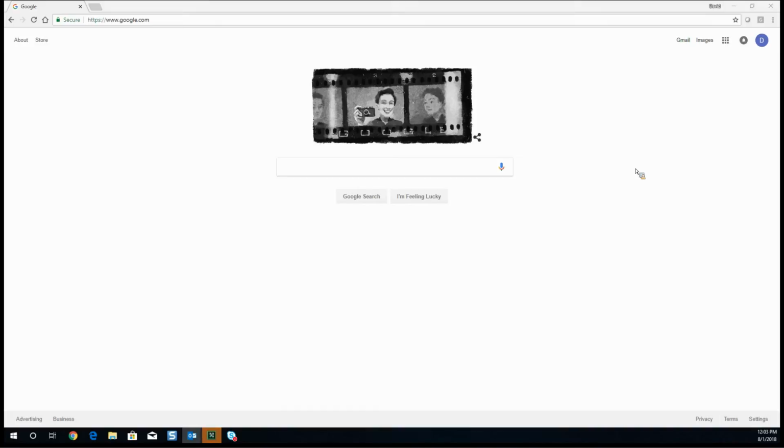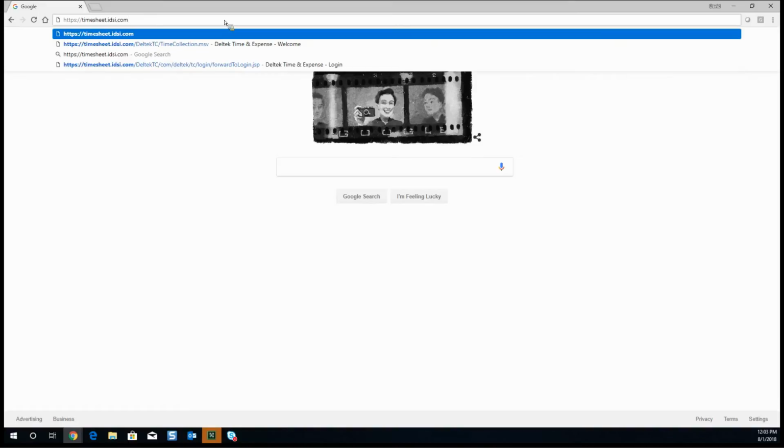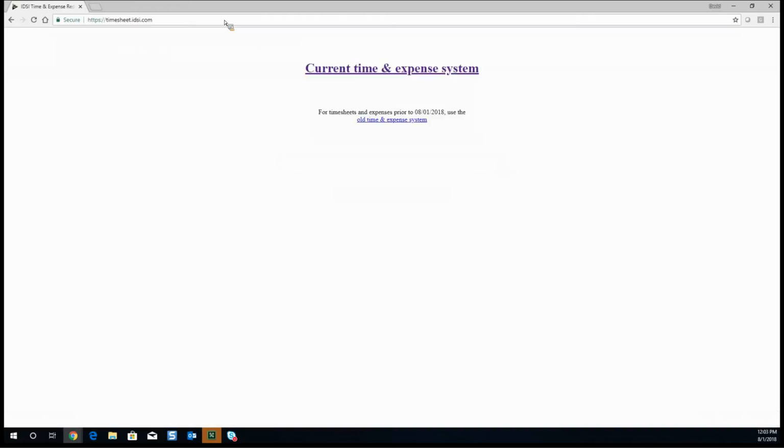So the first thing I want to show you is the link on how to get to your timesheet. The link we are going to use today is the timesheet.idsi.com link that we've used before. When you go to this link, there'll be an additional link that says current time and expense system. As you can see, all timesheets and expenses prior to 8/1 use the old timesheet system. So from today going forward, you're going to want to do your timesheets in this new system.